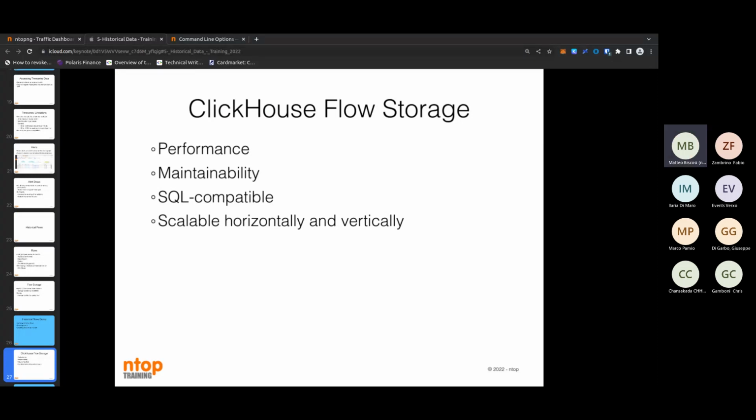The real question is why we decided to use ClickHouse. We decided to use it because ClickHouse has really great performance and maintainability. Other than that, it is an SQL compatible database, so it means that we can do queries just like for a simple SQL database. And then it's scalable both horizontally and vertically.